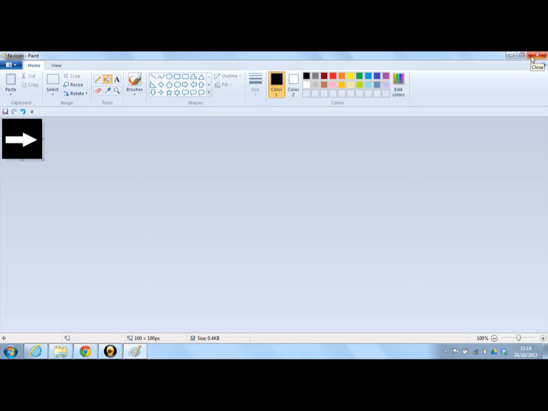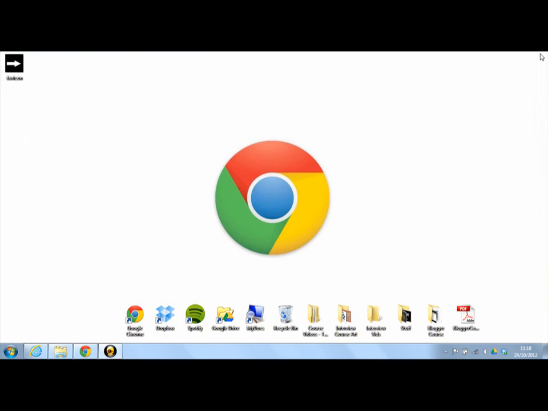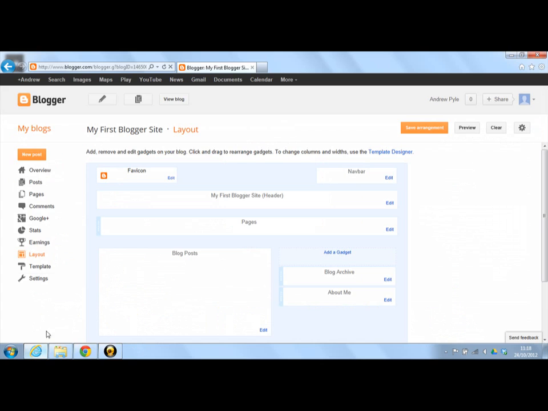Now, step number 6, once the image has been saved, go to the blog. I can close that down. Go to the blog overview page. Not that one. This one. We're going to go back to the layout page.